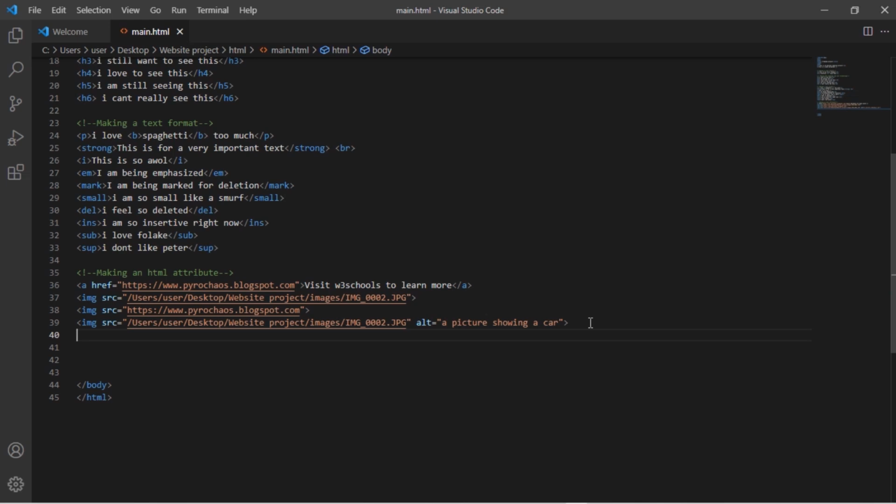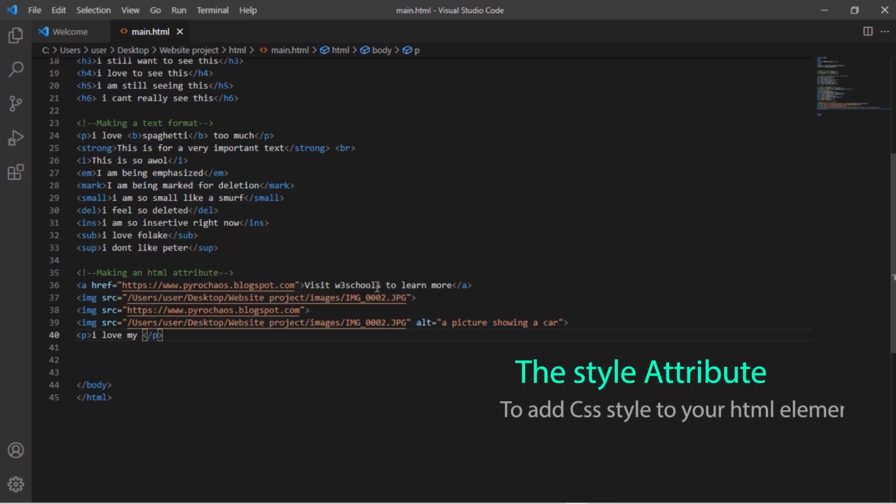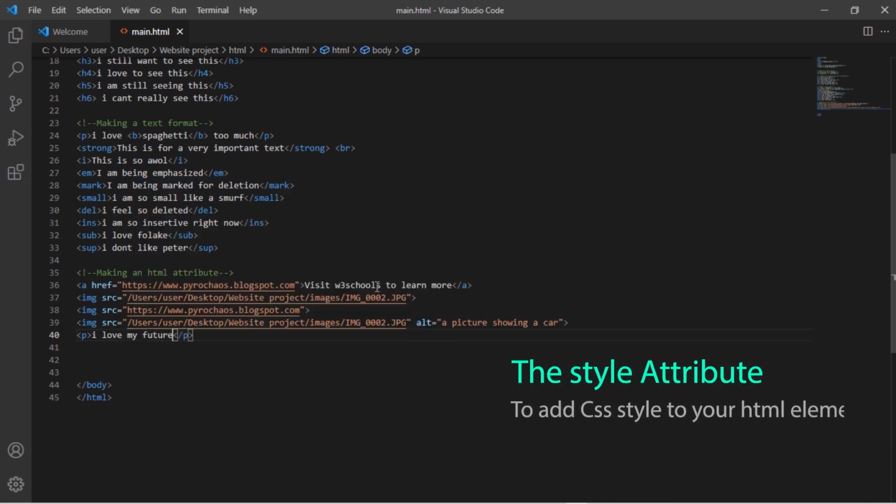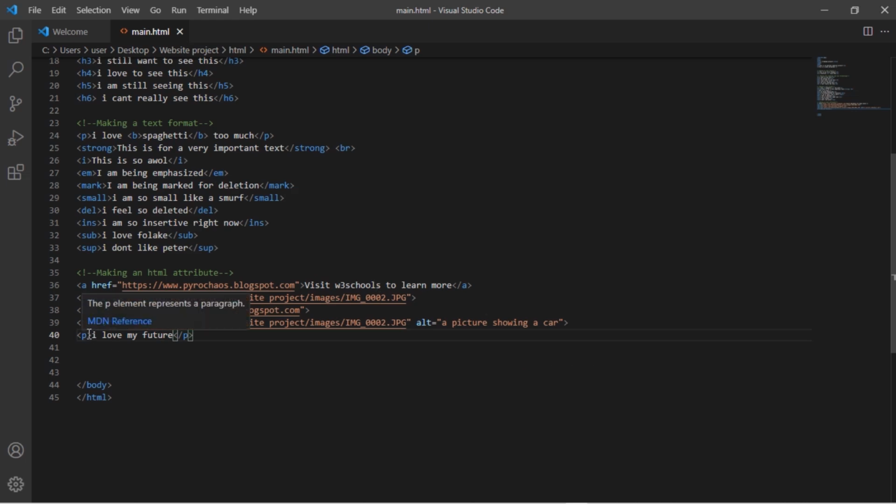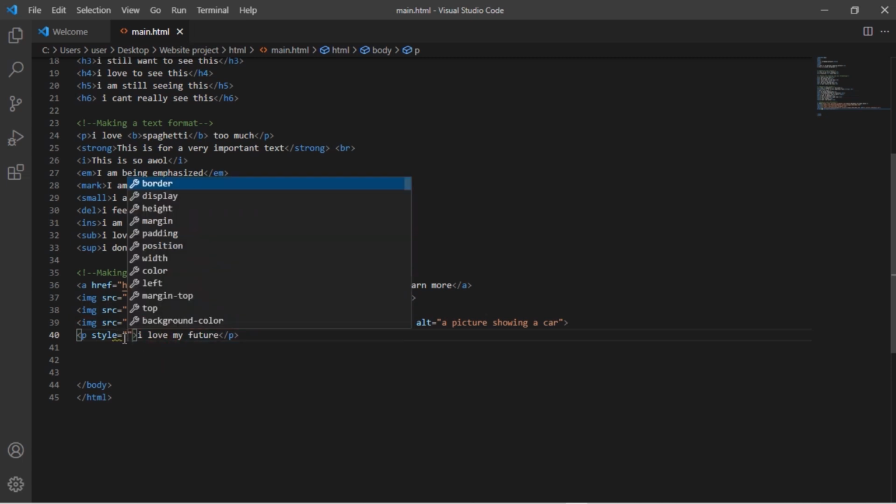I think we have the style attribute, and what the style attribute does, let's use it along with the p tag. That's the paragraph tag, and I want to say I love my future. Okay. When I say I love my future, we're going to have to add the attribute right here. And so I'm going to press style. We use the style for that particular part. Click the style, and please don't forget all those things here.